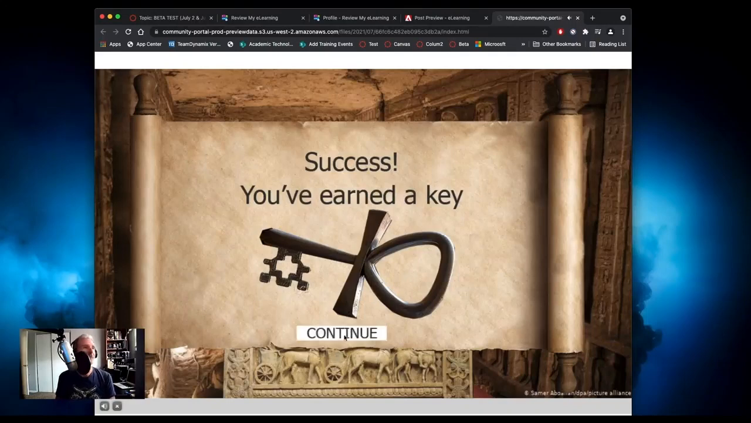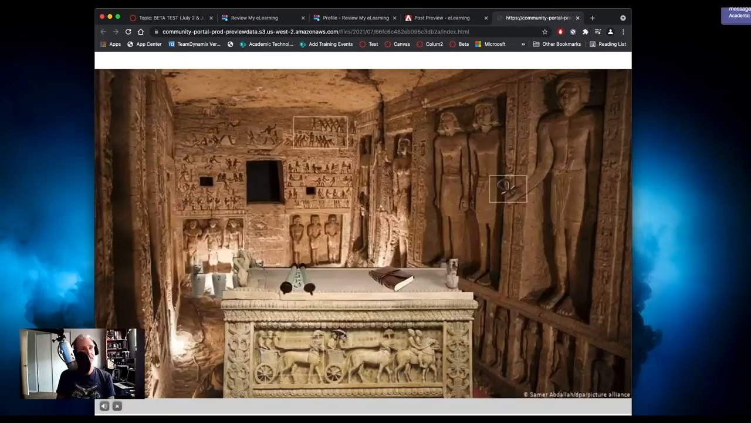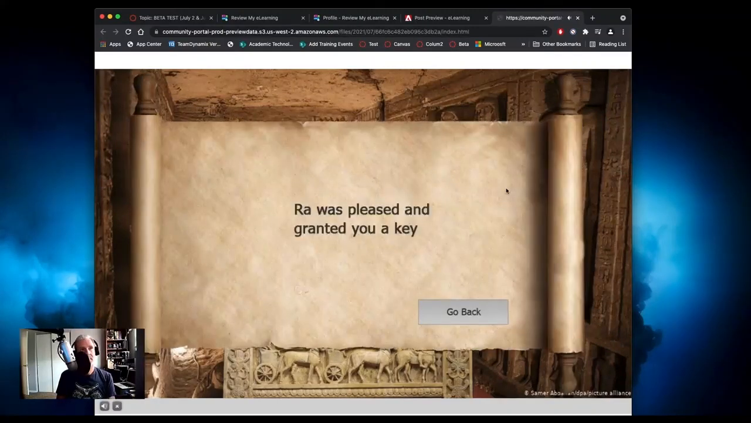You earned a key. So this statue has now changed and it's holding a key, but the eagle eyes within you will notice that we now have another bounding box down here. Now if you revisit this, you're going to have an option. So I'll just show you what that is. So again, it confirms that you did get the key and you can go back.